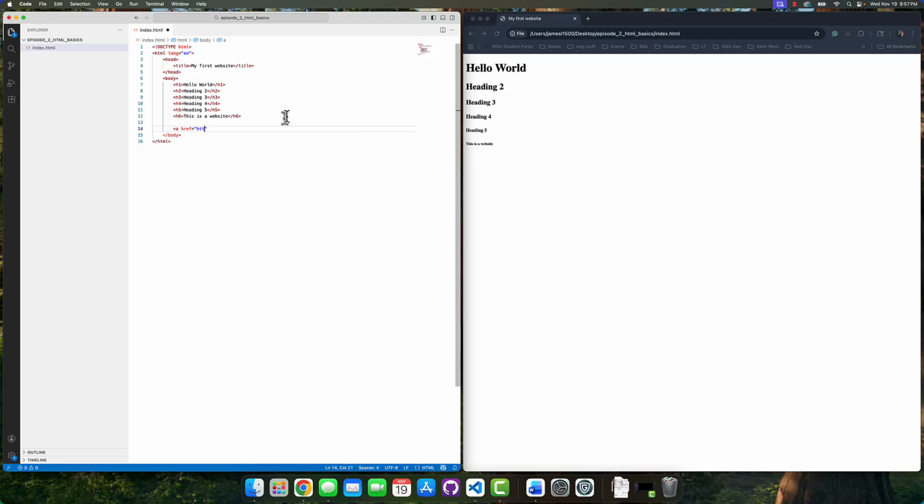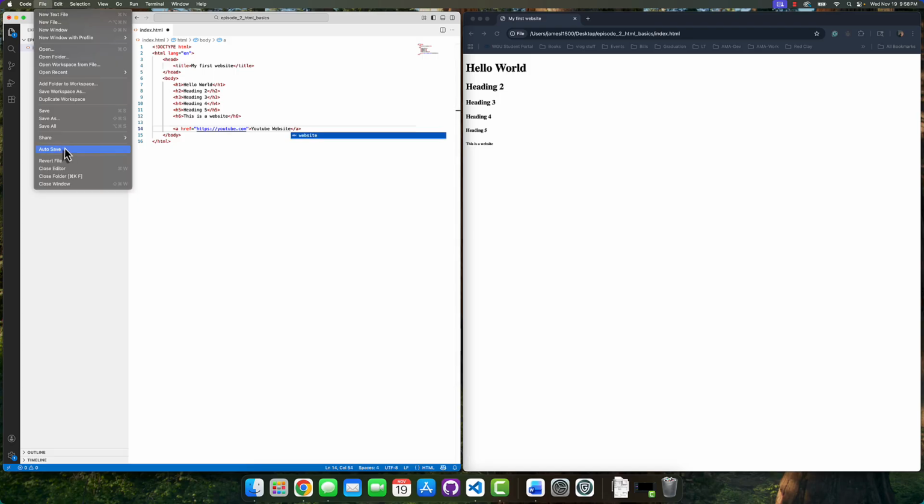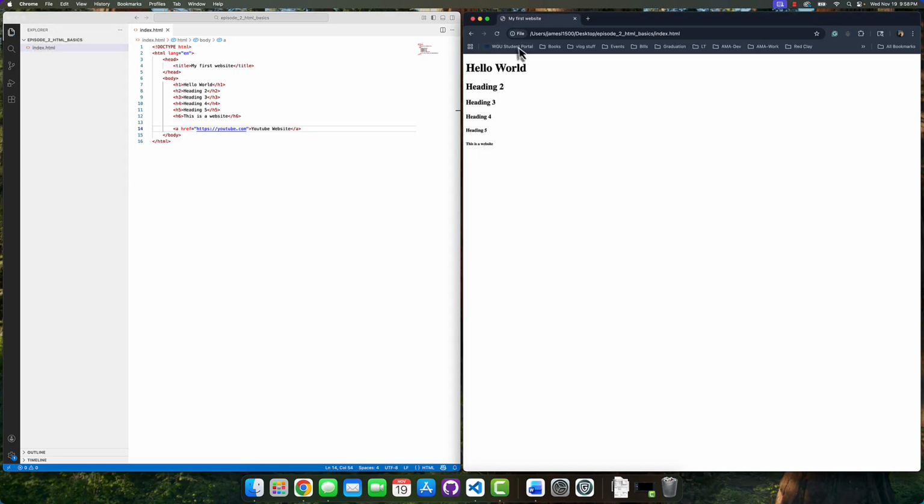So I'm just going to say https, let's say youtube.com. Okay, so that's the link. When a person clicks my link here, they're going to be sent to https youtube.com. Okay, so I'm just going to say YouTube website. I'm going to press save, refresh, and now we got YouTube website. So now if I click this, it's going to take me directly to YouTube.